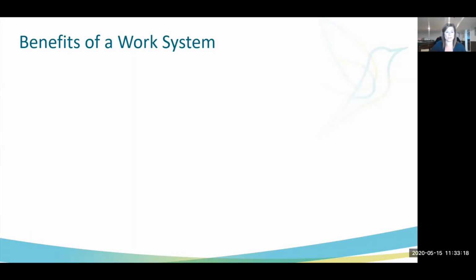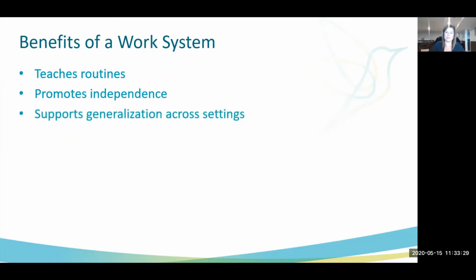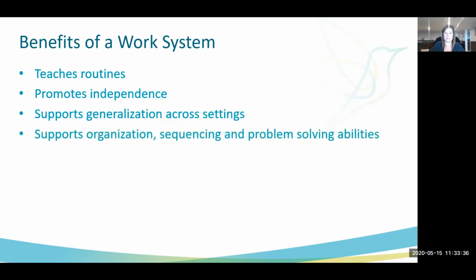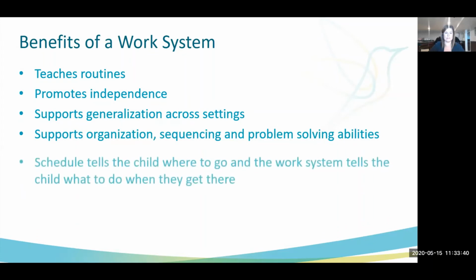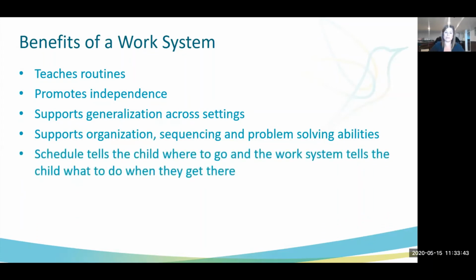The benefits of a work system are: it teaches routines, promotes independence, less prompting from adults, supports generalization across settings because the system remains the same, but you can use it anywhere. It supports organization, sequencing, and problem-solving ability for children. And the schedule tells the child where to go, and the work system tells them what to do when they get there. And both are very visually based.